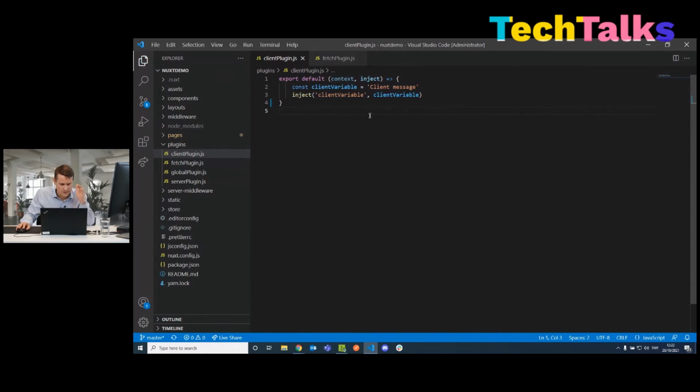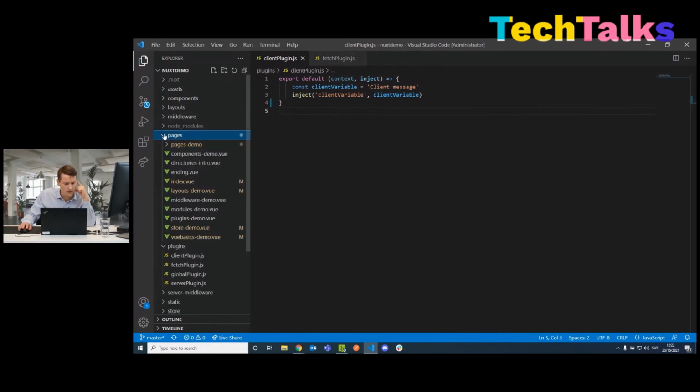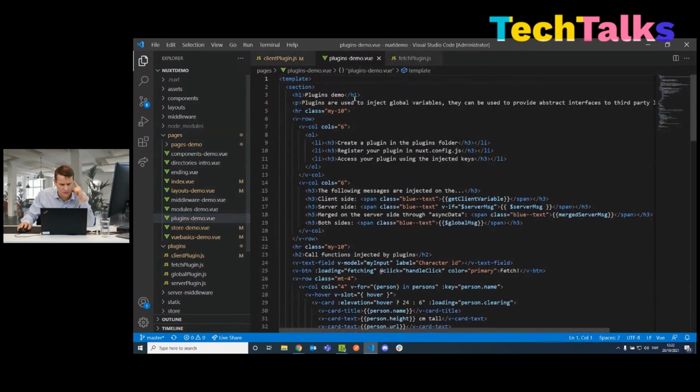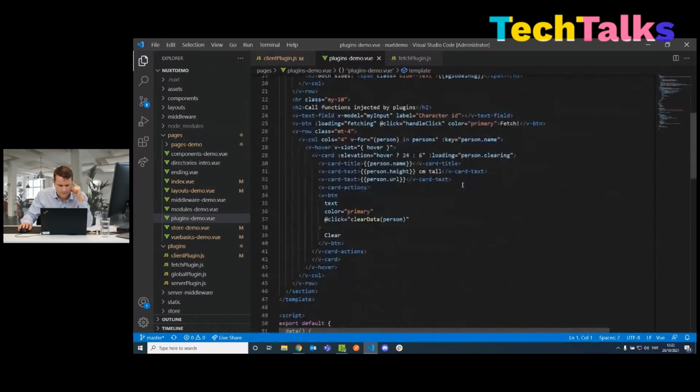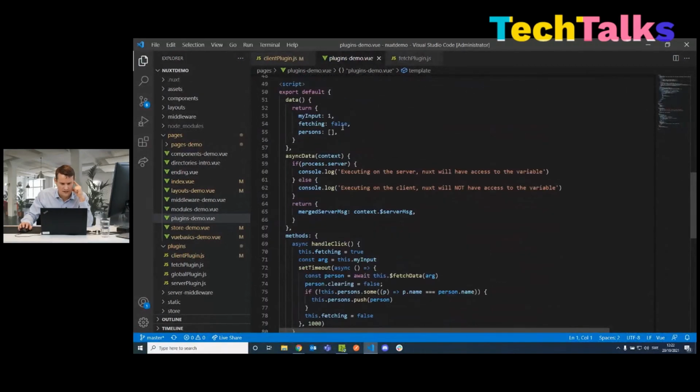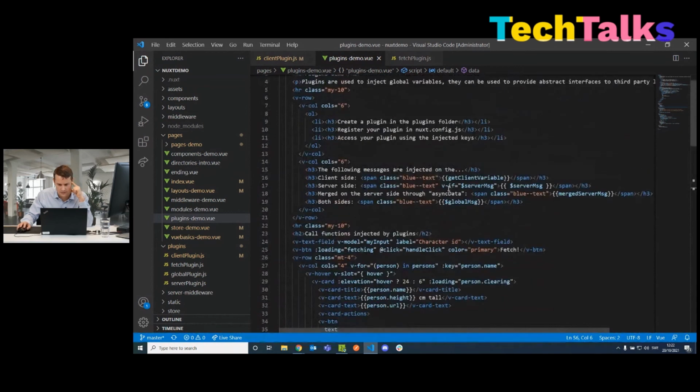And we can have a quick look at this on the pages demo. No, sorry, the plugins demo page. This is how we're reaching out to them. Actually, let's just take a look at the client.